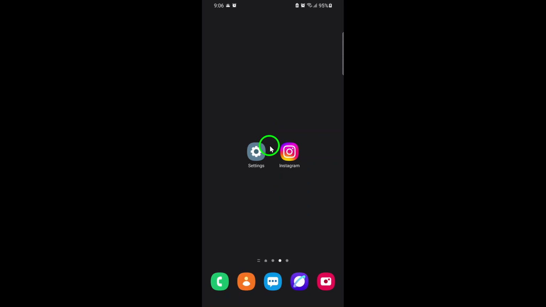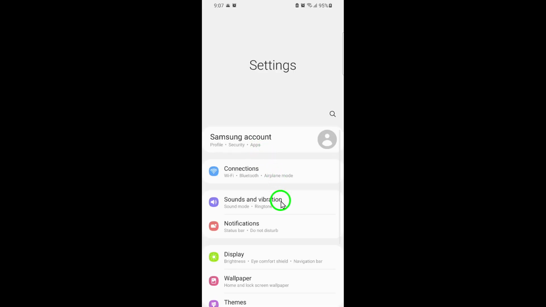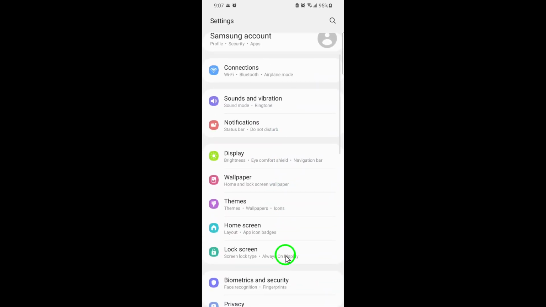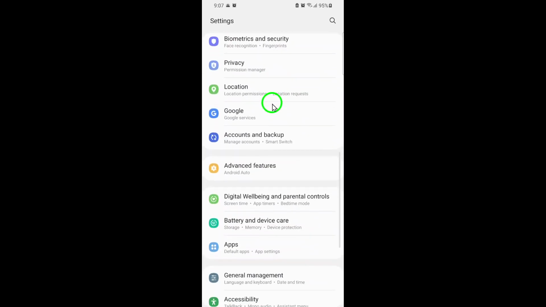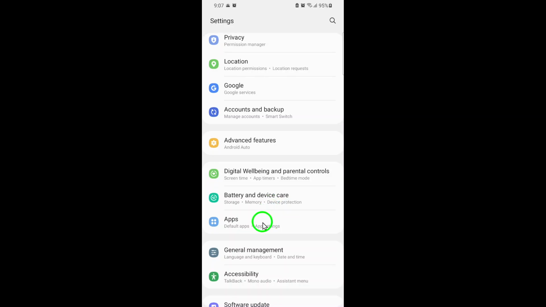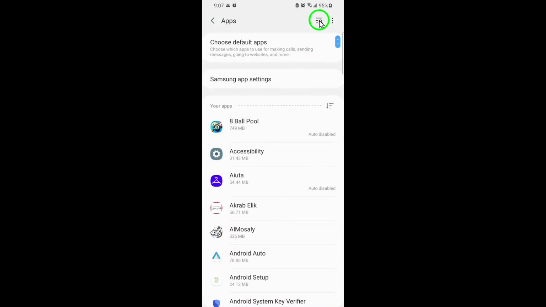First, unlock your phone and head straight to your main settings. This is the control center for all your device's preferences. Next, scroll down and tap on Apps. This section lists every app installed on your phone. Find Instagram in the list and tap on it. This will open up all the settings specific to Instagram.